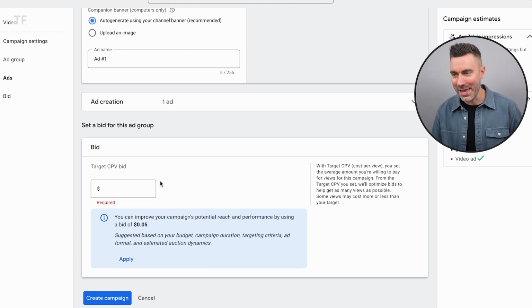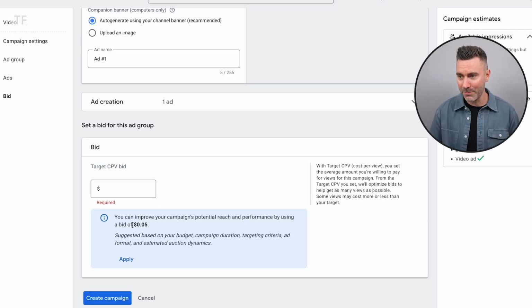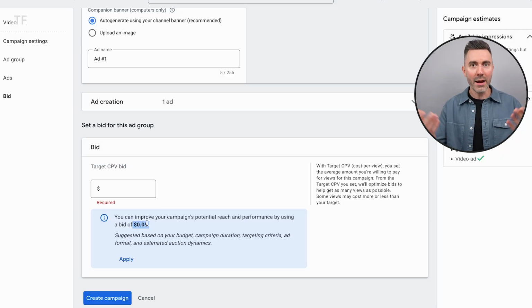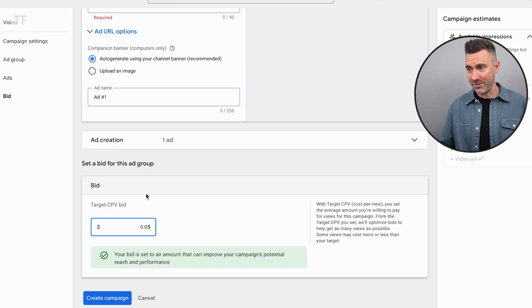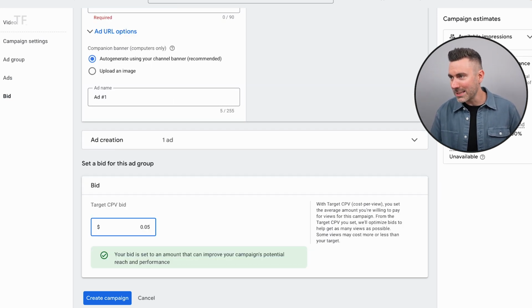And then scroll all the way down to the last section. We're almost done, and that's your bid, where it wants to know what's your target cost per view bid. And it's telling you we think you should bid 5 cents because that's the going rate in this target marketplace. So guess what I'm going to do? $0.05. Done. And then it will give me my estimated performance.